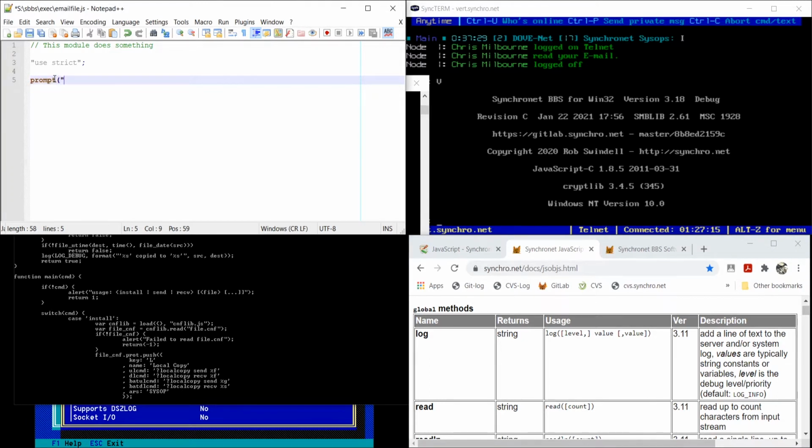So let's say we want to prompt for address. Now this is going to return the value that the user types, so we want to store that into a variable. You introduce variables with the var keyword and then call it address.